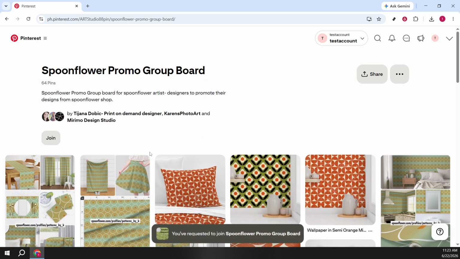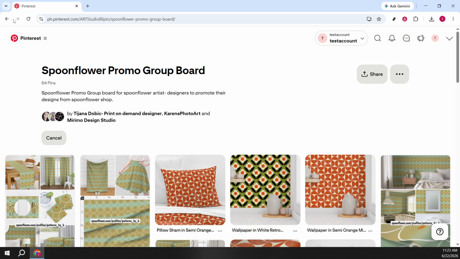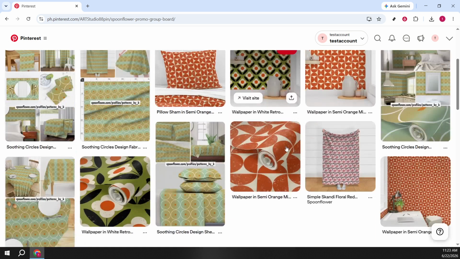Sometimes it may say request to join, which means the board owner needs to approve you. If approval is required, you'll get a notification when you're accepted. If you don't see a join option, the board may be closed to new contributors or invite only, and you can simply back out and choose another board from the search results. That's all there is to it. Search, filter to boards, apply the filter, open a board, and click join.